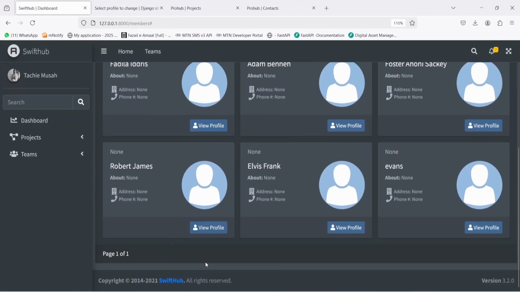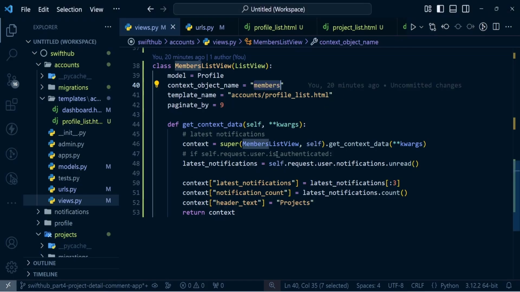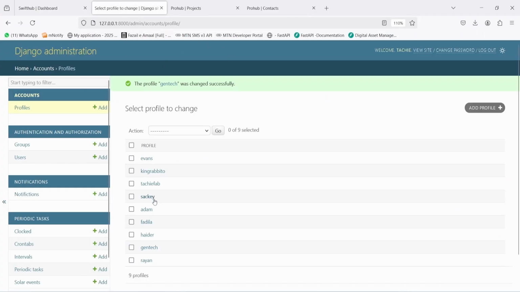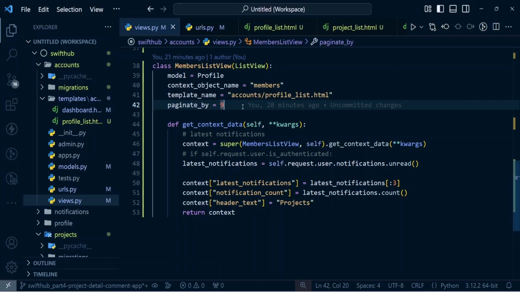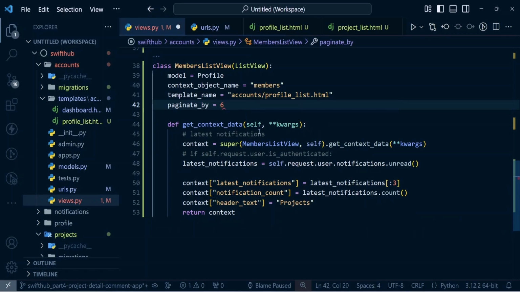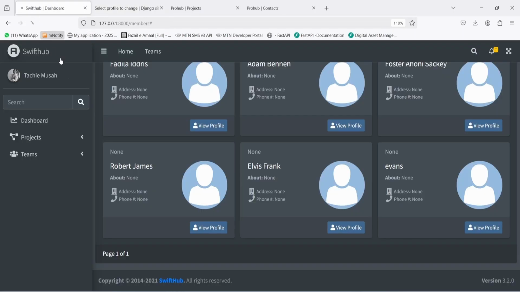All right, so now we are seeing 1 of 1, and that's because the number of items to list, or the number of objects to list on the page, is actually equal to the total number of objects we have in our database. What I mean to say is, when you come here, we are displaying 9, but then when you come into our Django administration, we have 9 profiles. So to be able to see that our paginator is actually working, I'm going to make it 6. Save changes, and then I'm just going to come here and then refresh.